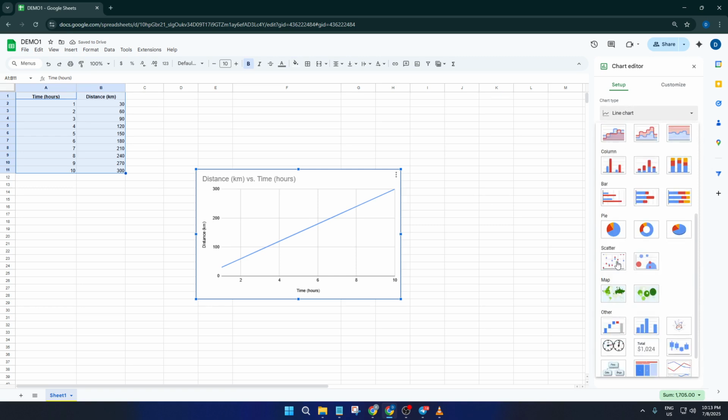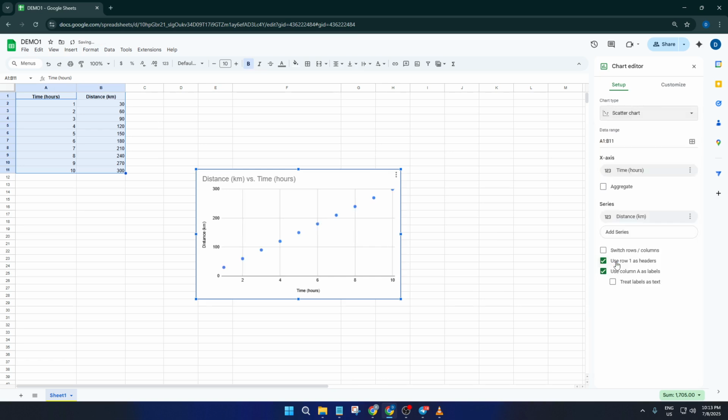Next, in the Chart Editor panel that appears on the right, find the option that says Chart Type and select Scatter Chart. Why Scatter Chart? Well, it's perfect for regression analysis because it displays each data point on a grid, letting you see the overall pattern or relationship between your variables. If you're ever unsure, just remember, regression needs a scatter chart, not a line or bar chart.